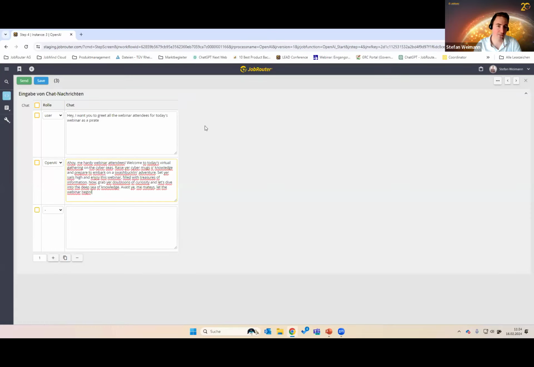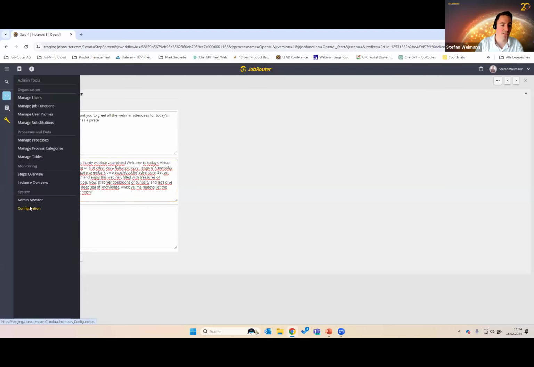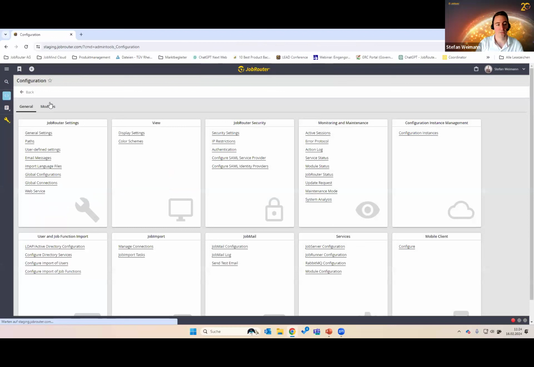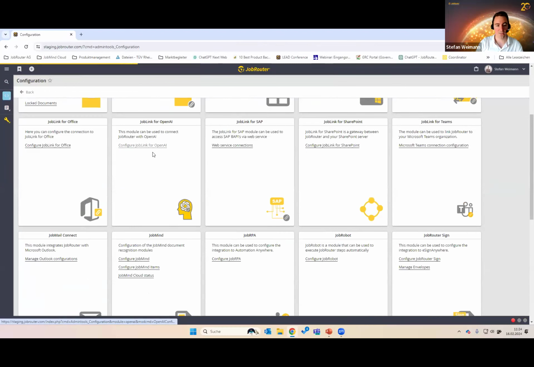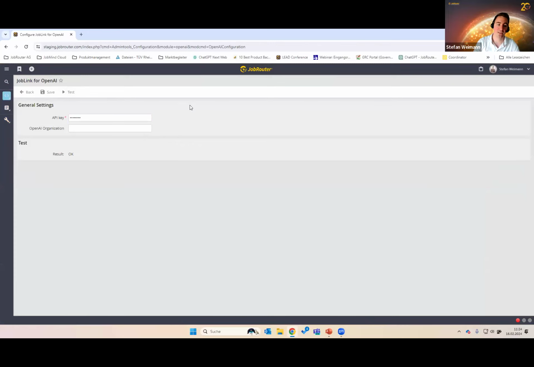If you want to use this system activity, every license gets this one enabled as soon as you update to 2024.1. There are no license fees behind this. Feel free to use it. You just need to have an OpenAI account and generate an API key within your OpenAI organization, and then you can set it up within JobRouter within the module overview. As you can see, you just need to reference the API key and hit the test button. If it's okay, you can use the system activity and you're good to go.